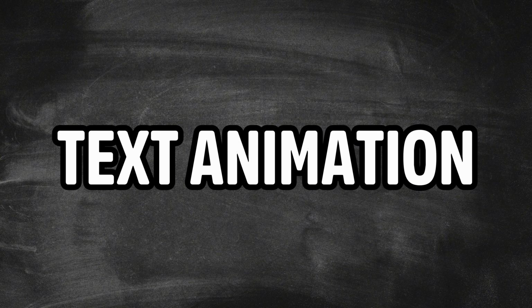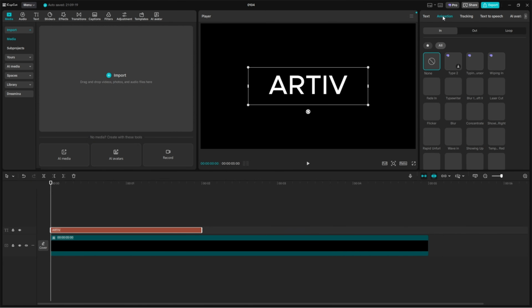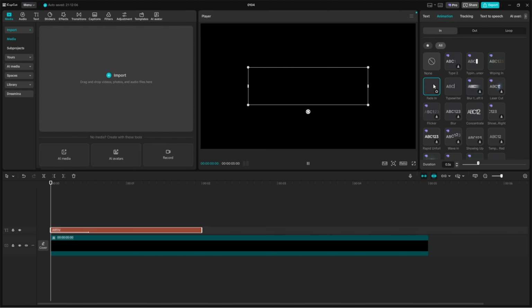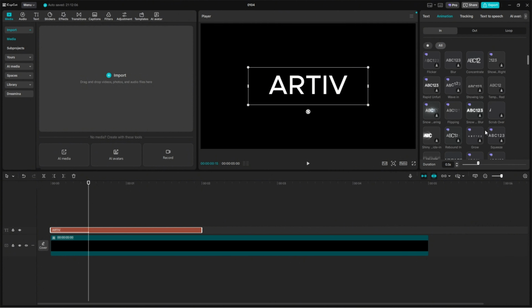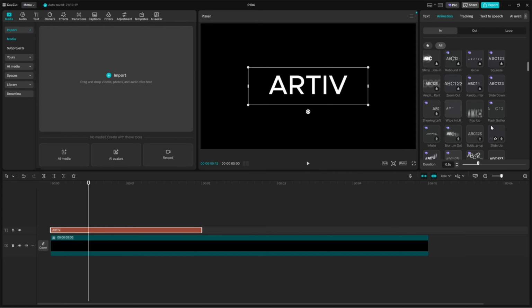Text animations. CapCut also lets you animate text. Select the text layer and go to Animations. For now, focus only on basic in and out animations like fade in or slide in. Avoid using too many animations at once. Simple animations look more professional.